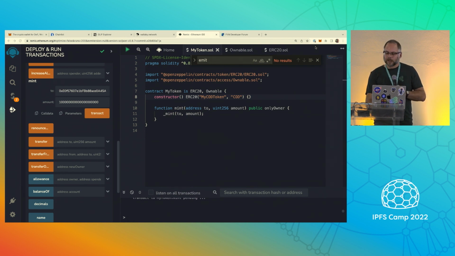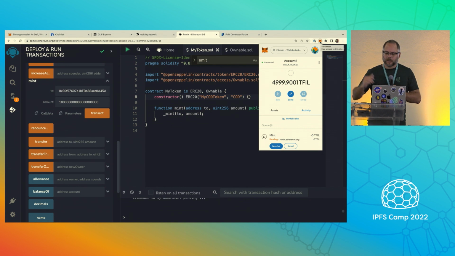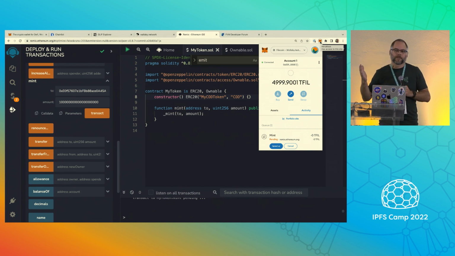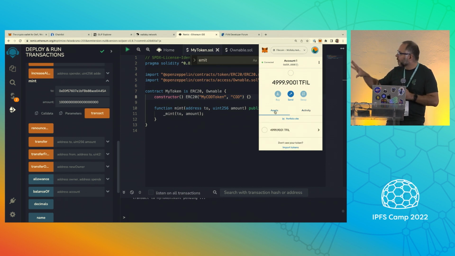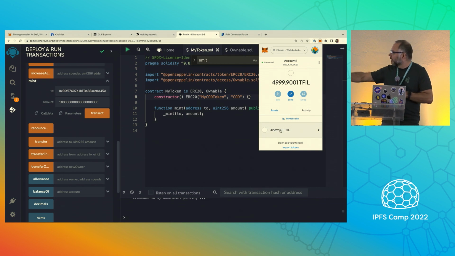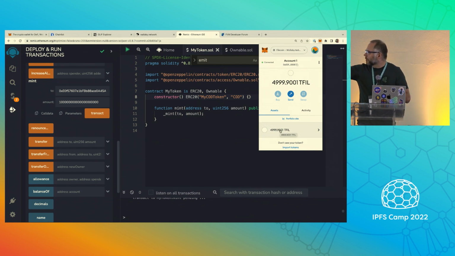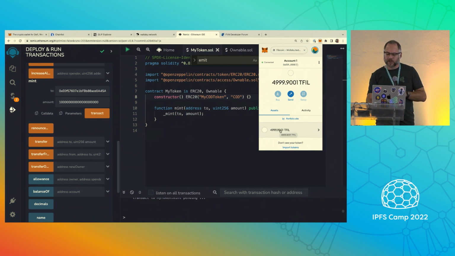Now, my MetaMask account here doesn't know what tokens it wants to look at, because on a blockchain there could be effectively an infinite number of tokens. So I need to tell it which tokens I'm interested in. If I click on assets, unfortunately I can't make this bit bigger, but hopefully you can see, it says I have 499,000 and change TFIL, because I've just spent a bit to run my contract.